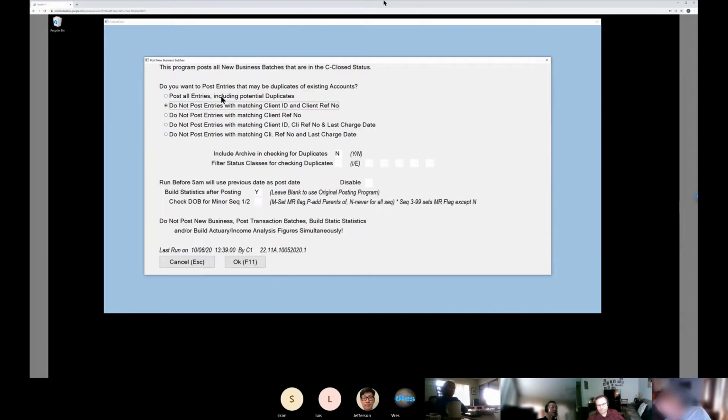For the people that may not know, when you load new accounts into the system, sometimes clients will send you accounts that they've already sent. And so we're trying to find those duplicate accounts and eliminate them. So we give them the option to check for the client ID and the client reference number. If they match, then it's considered a dupe. And then there's these other options that you see on the screen to filter them out. Okay, go ahead, Casey. Thank you for that. I meant to give that background information.